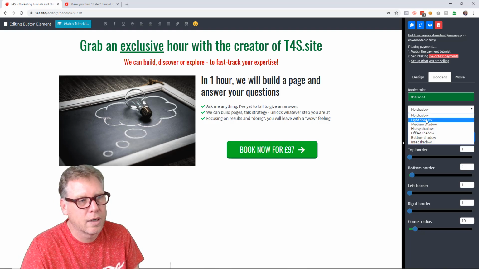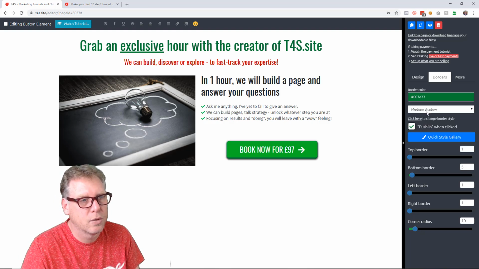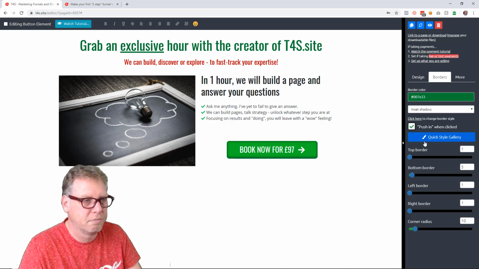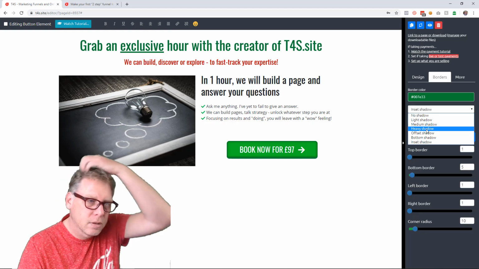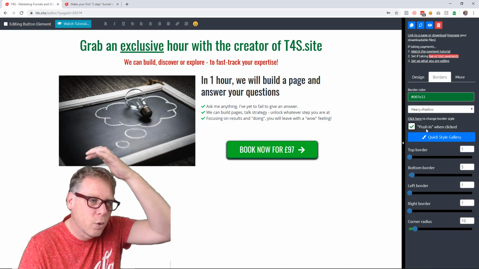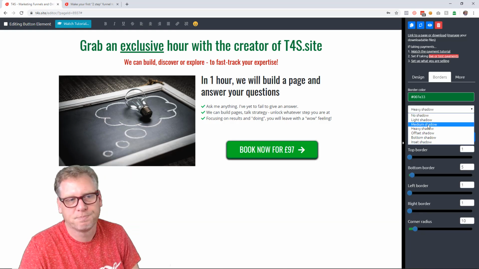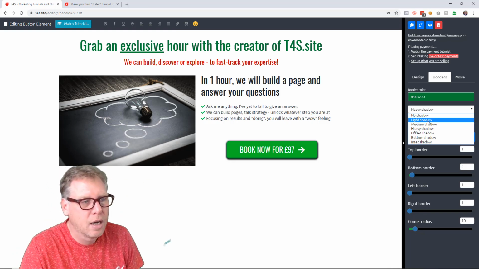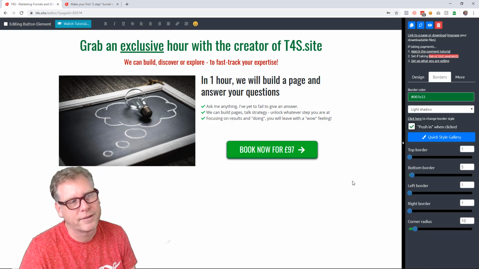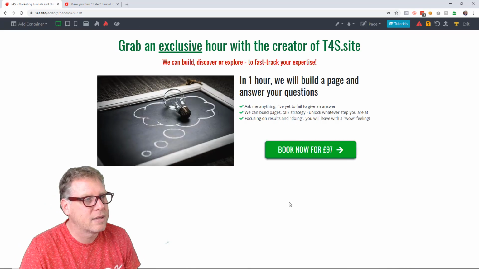Here's a shadow. I quite like a little shadow. You know, you can do any sort of shadow you want. Offset shadow, bottom shadow, inset shadow, sort of indented one. Having borders and shadows might be a bit too much. It's entirely up to you. I'll leave it a little light shadow because I quite like that. So I think that's our button.